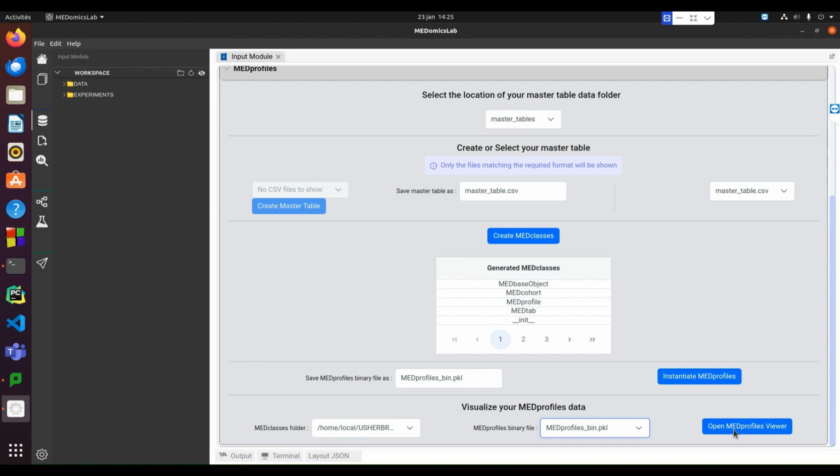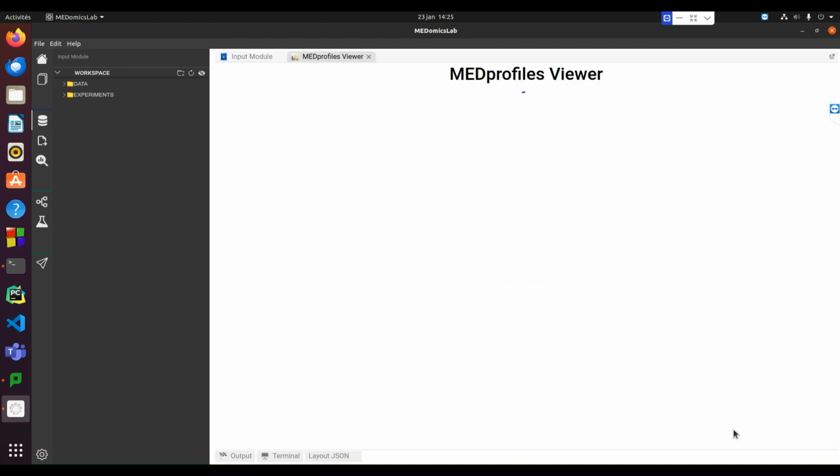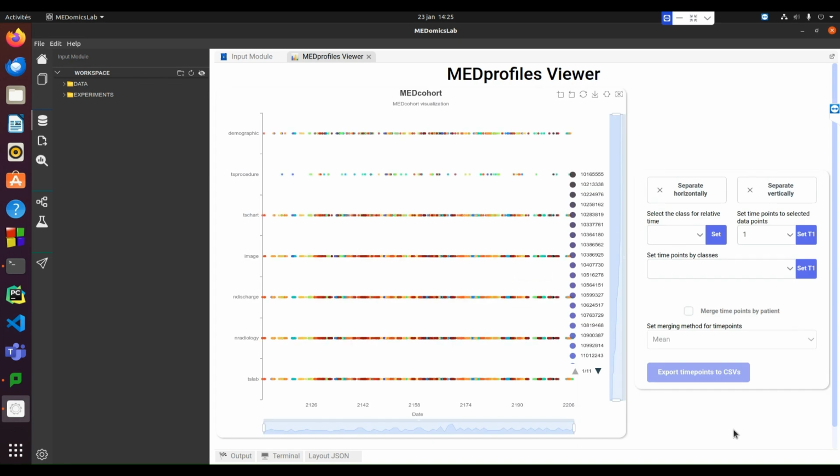Begin by clicking on the Open MEDprofiles Viewer button. The figure will take a moment to load. Well, here you will see a lot of information on the figure and several options displayed at the right. In order to fully understand what you can do with the figure, I recommend you take a look at our documentation and video tutorials about MEDprofiles. The original figure displays all the patient data on axes representing classes and dates. Each patient has a unique color, but when there are many patients, the colors become harder to distinguish.